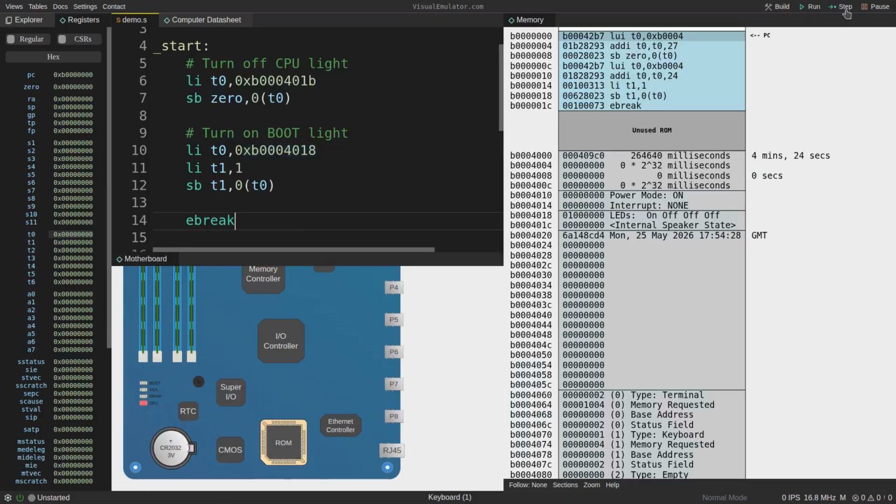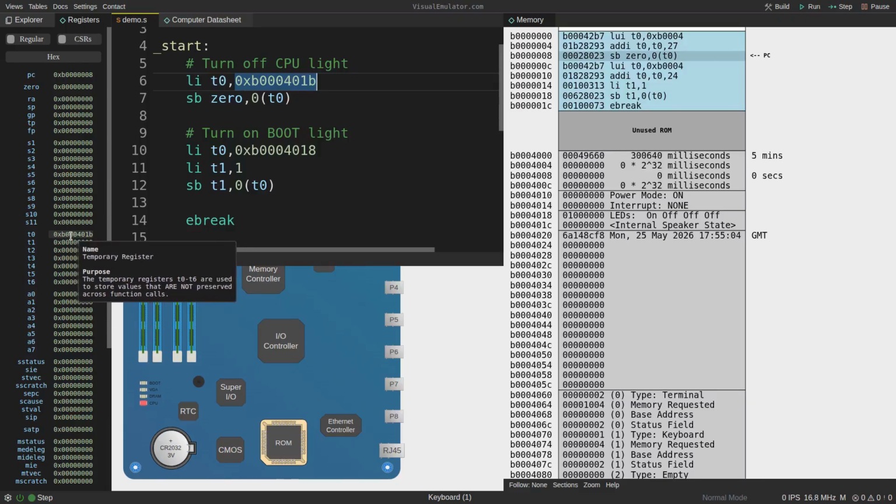Let's go ahead and step through the first couple instructions here. These 2 instructions right here correspond to the load immediate pseudo instruction that we have right here. If you don't recall how pseudo instructions work, you can review that in one of the previous videos. The load immediate instruction is going to take the value that we have right here and store it in the T0 register, and so we can see that that address is located right here now.